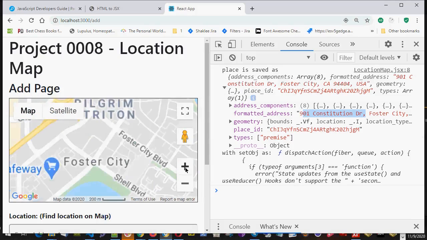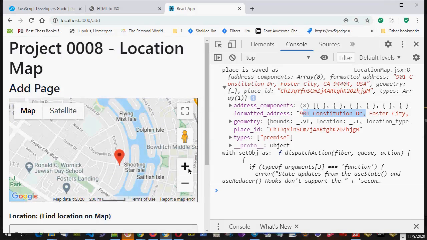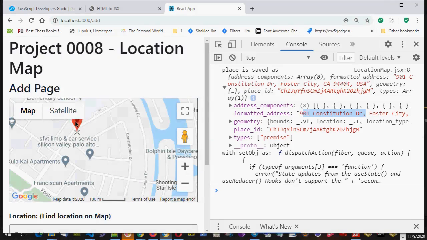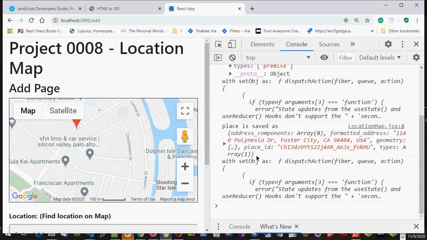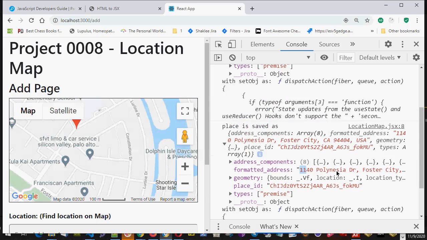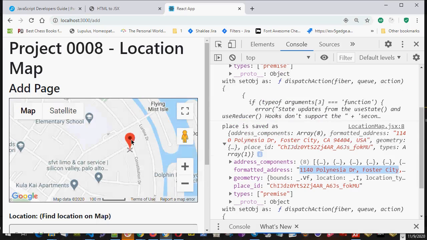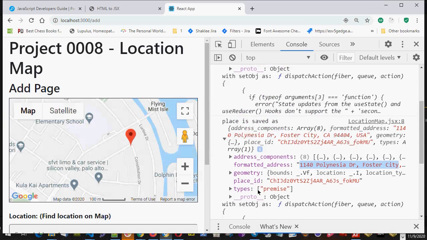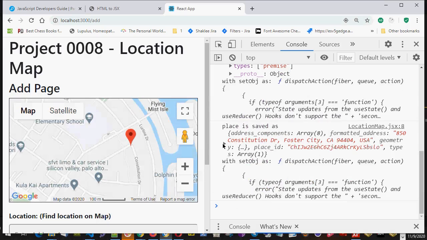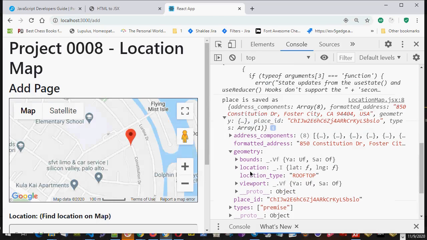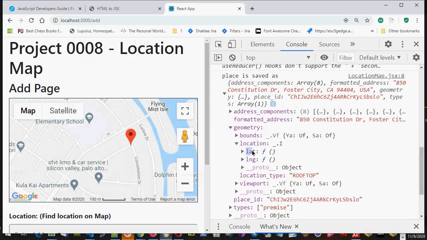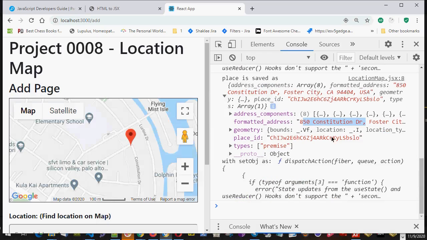So based on my current exact location, I will zoom and move the marker. Once I move the marker, I'll get the exact address of my marker, and the exact latitude and longitude of my marker. I'm getting the latitude and longitude of the marker by going to the geometry and getting the location. I can get the exact location of this marker, the address of the marker, and many other things.